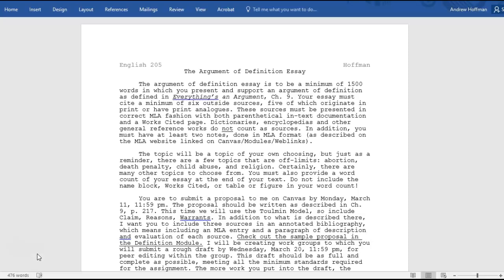The fact module, we didn't talk about Toulmin. You are going to have to read about Toulmin before you do this proposal. So it's different. The definition module has a sample with a claim, reasons, warrants breakdown.